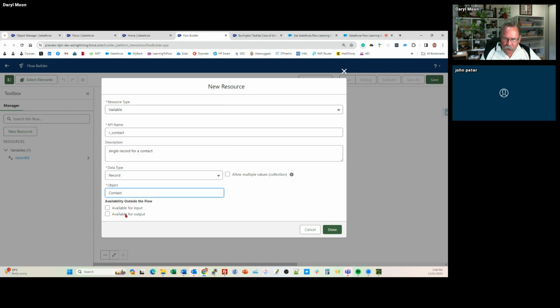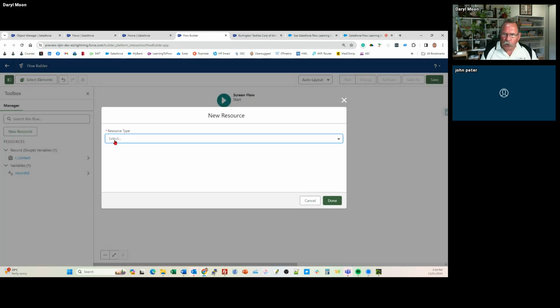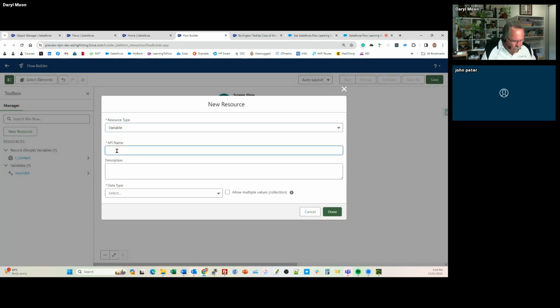We don't need it available for input or output. It's staying inside the flow. Okay. So that record ID is one of the rare cases when you'll need to use it for input or output. If you're using subflows and you're passing values from one flow to another, you will use inputs and outputs as well. All right, so this is our single record. So this is when we're going through the loop and building it up. We want one more variable for our record collection of contacts.